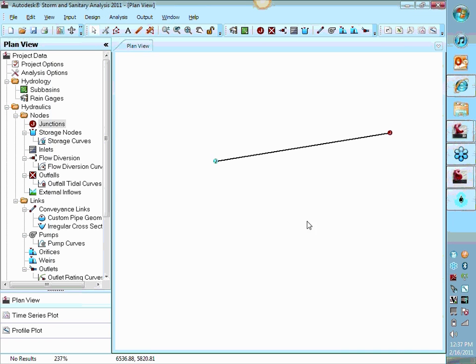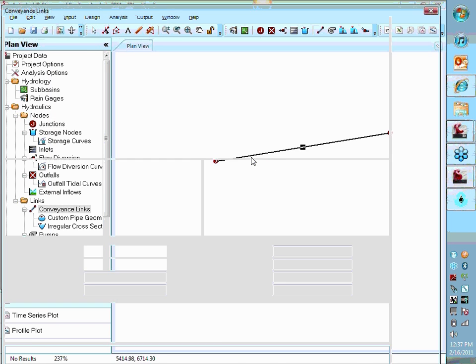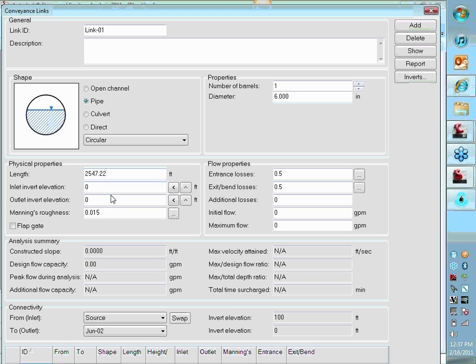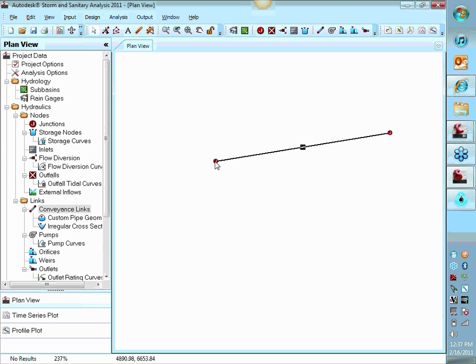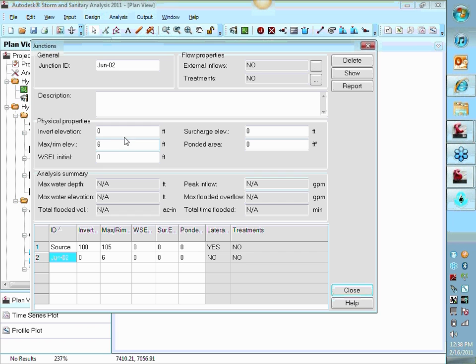Switch back here. Go back into my pipe. It's going to be a 6-inch pipe. You can tell my inverts aren't set yet, so now that I have that upper manhole set, I can inherit that elevation from that manhole. So that's our source manhole; imagine a building here. We have a lateral coming across, and then we're going to have another manhole.